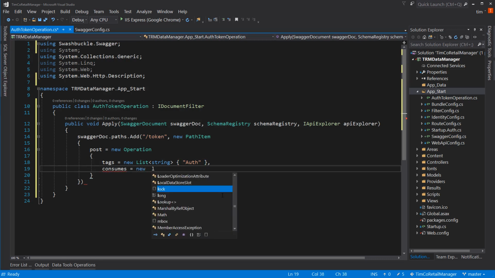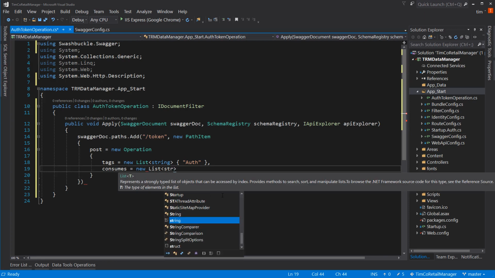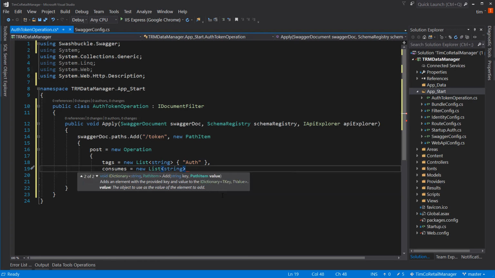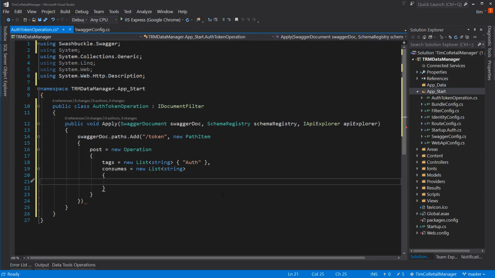Consumes equals new list of string. And don't worry if you don't understand all this. Really, it's just a matter of copy and paste if you want to. I'm choosing to type it out because I don't really like to copy and paste too much, because then I go too fast and you kind of miss what I'm doing and what the context is.